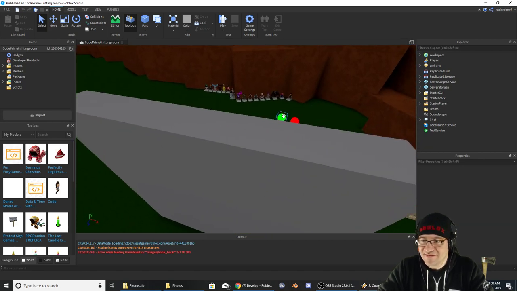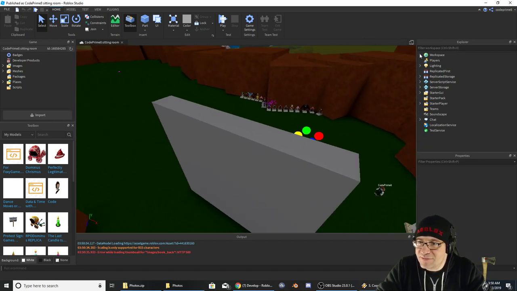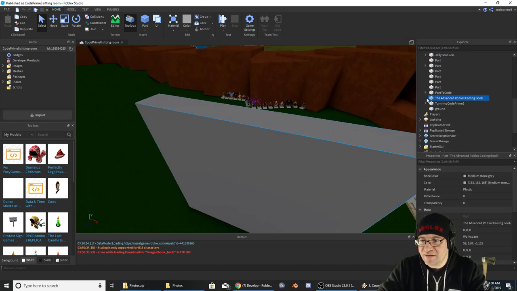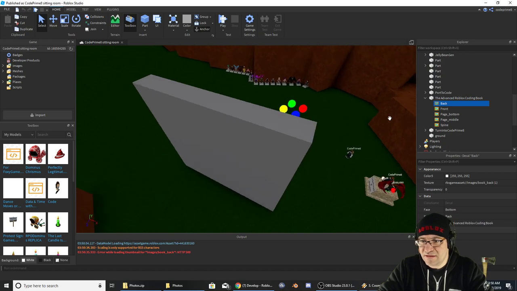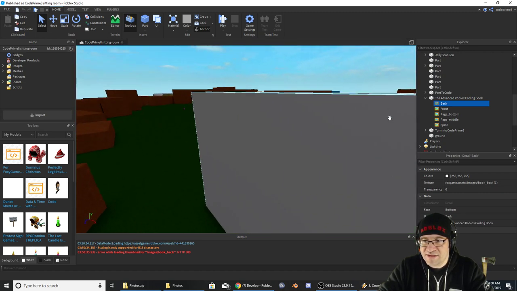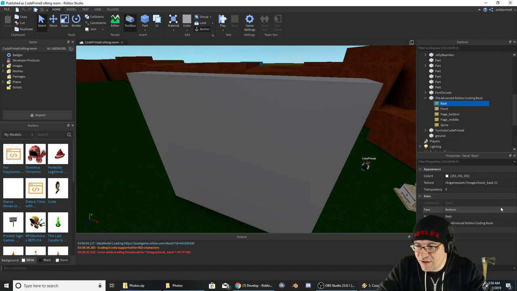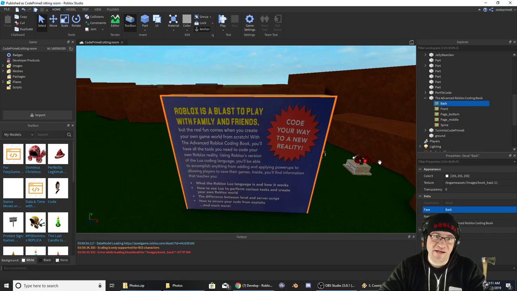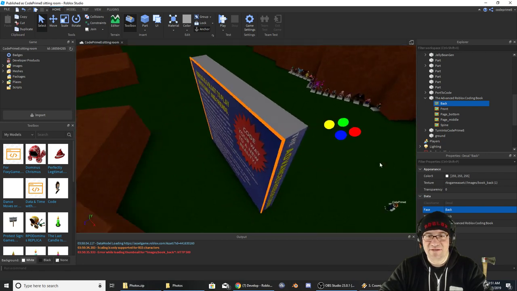We are back. Let's get into workspace. Advanced Roblox coding book. Open that up. Where's the back? Why is the back not showing up? Oh, it's on the bottom. That's why. Let's do front, back. There we go. Oh, yay! It worked that time. Thank you, Roblox. Appreciate it. Oh my gosh.